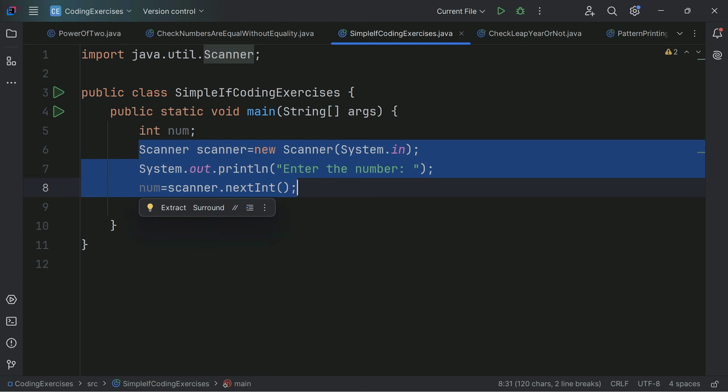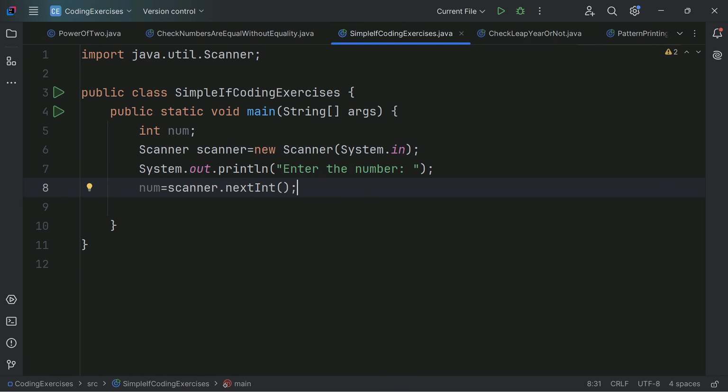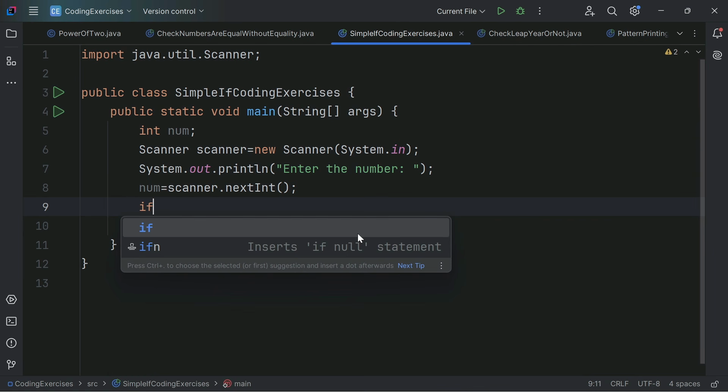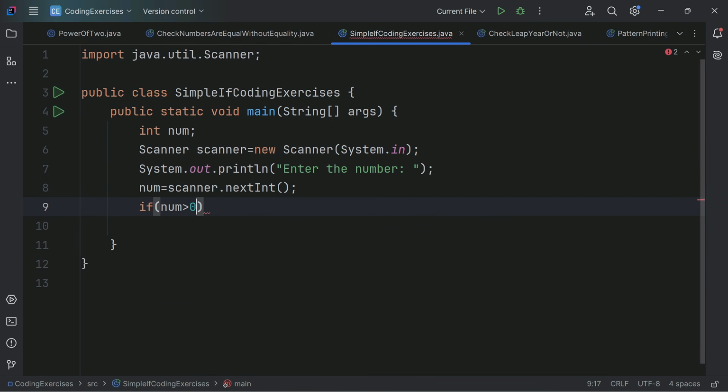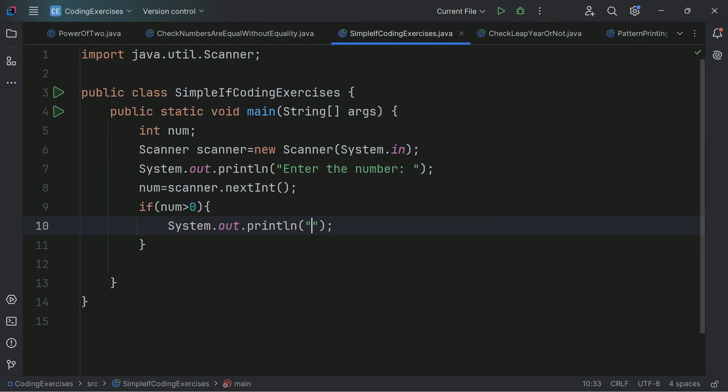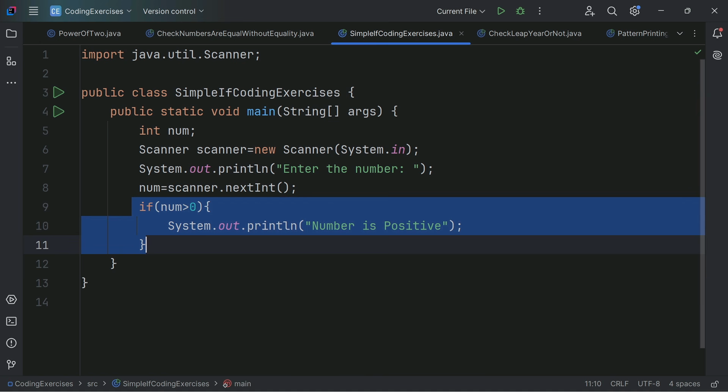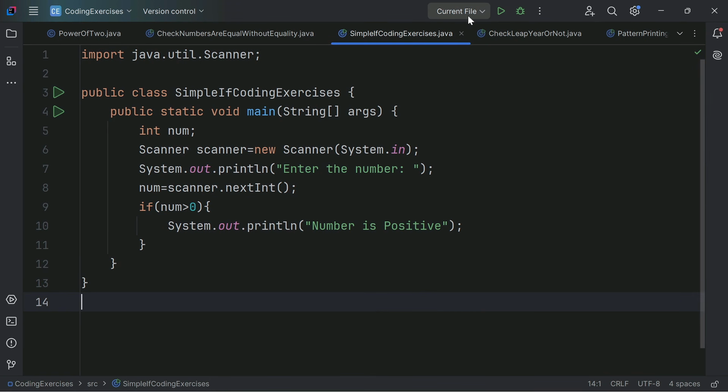So this thing we have discussed many times, how to take input from scanner class. So no need to discuss this. The condition is if num is positive. Positive means it would be greater than 0. Then we consider that number is positive. So that's it. Now in cout we can simply print number is positive. You have to check only one thing. If this is the case, then number is positive, just print this.